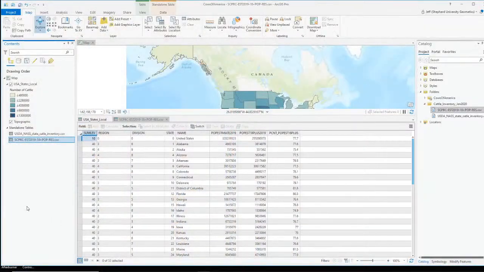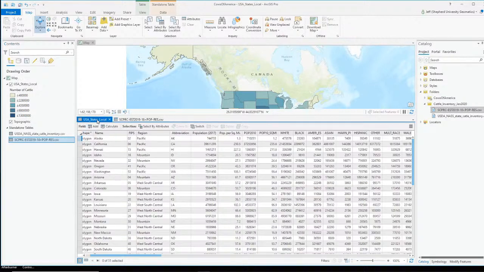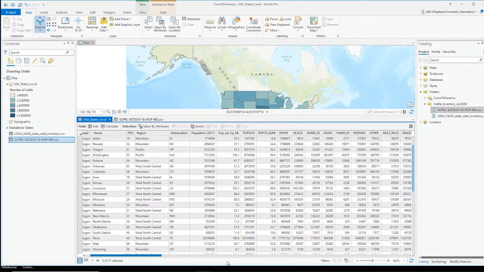All right, so if we look at this, we'll see that there is a column which looks just like our FIPS, not our FIPS.